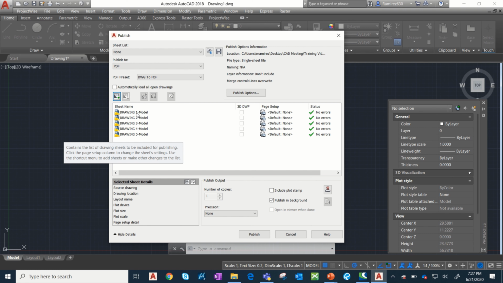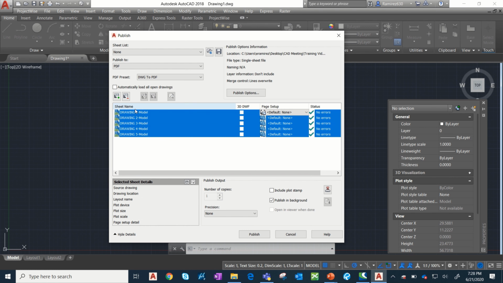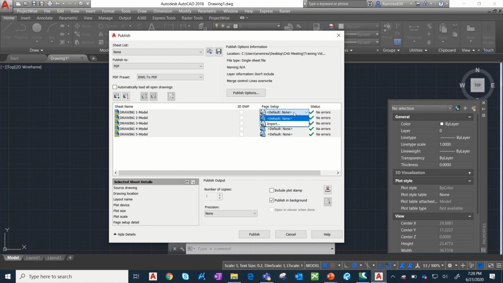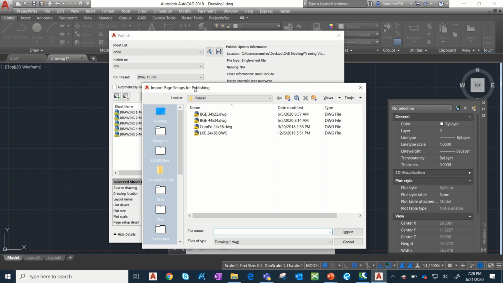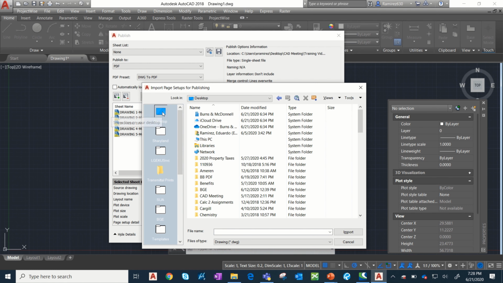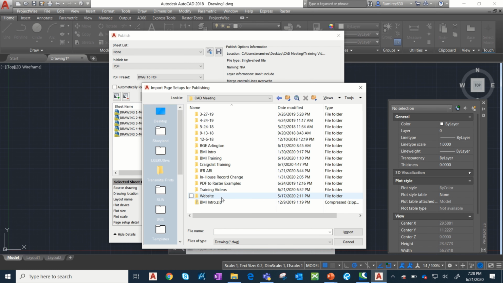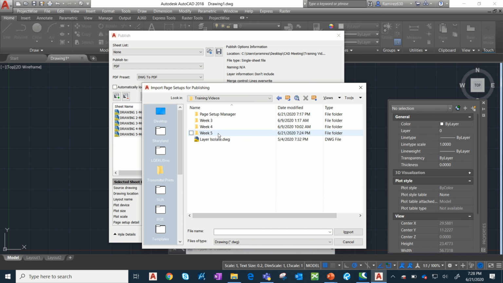The next part is select all of them, and right here on the drop down under page setup, click on it one time and click on import. Now we're going to go over to the very first drawing we worked on, that we created a template for. I'm going to be grabbing this one, the 36 by 24 template, the one that we did the page setup manager for, and click on import.